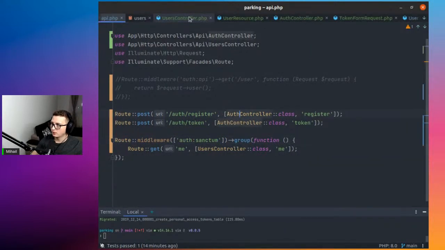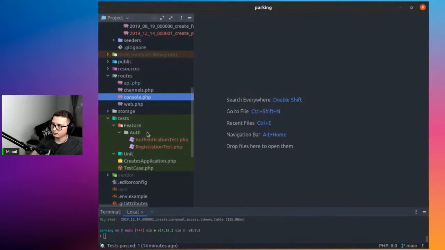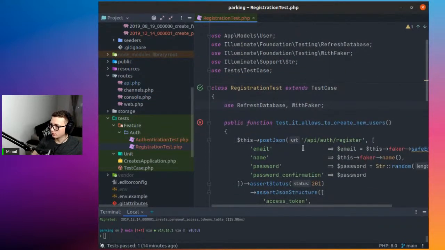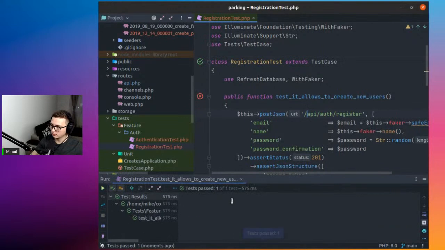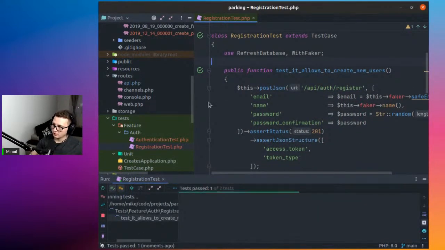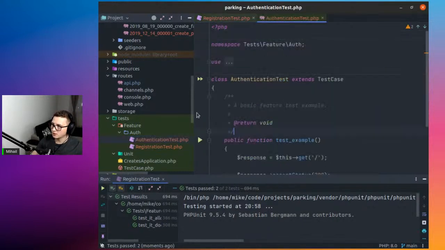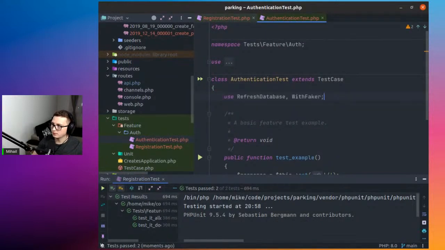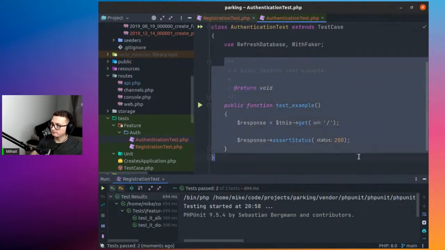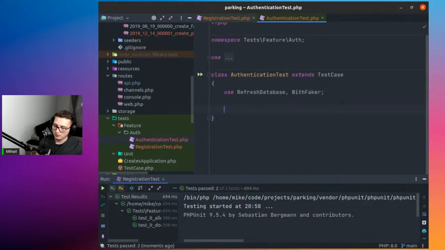Okay, so let's close all the tabs and let's grab one of these. Is this test failing? No. Okay, all the tests of this class pass. And let's use the refresh database and faker. Let's bring them to the authentication test. Include them here. Public function test success authentication.